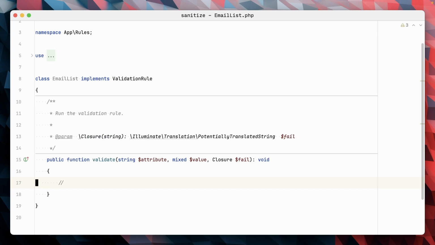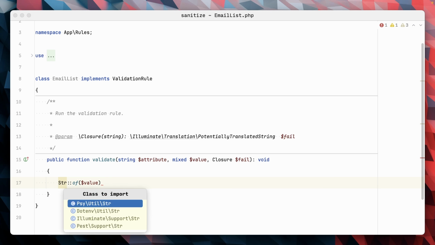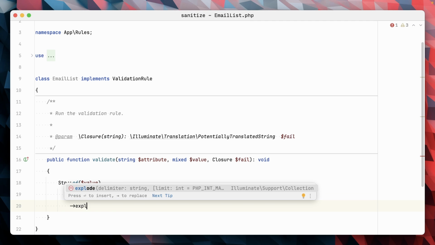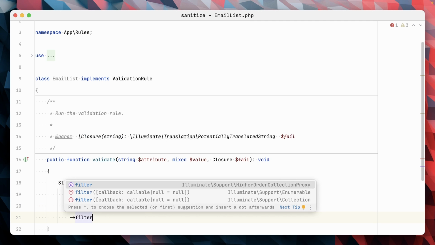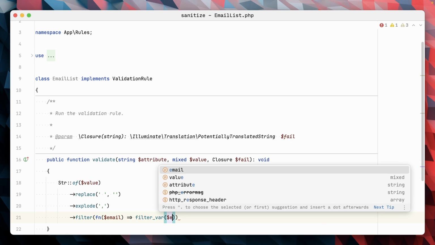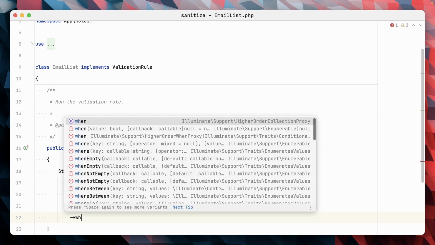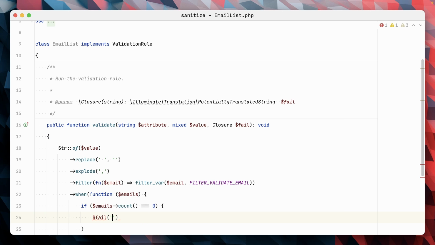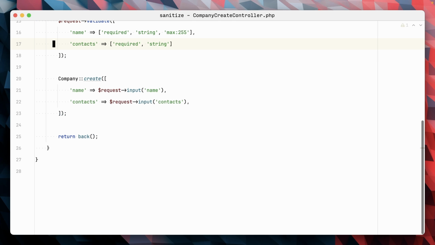Let's go into email list and we'll say string of the value. Let's import the string helper class. Replace any spaces with an empty string. Let's explode the string using a comma. And we'll filter the results. Assuming that this is an email, we'll validate that it is an email. And when emails, which will come in as a collection, if the emails count equals 0, we'll fail the validation with "please provide a comma separated email list." Let's import that, and then we'll add it to our controller.